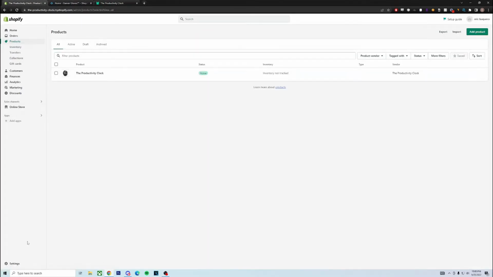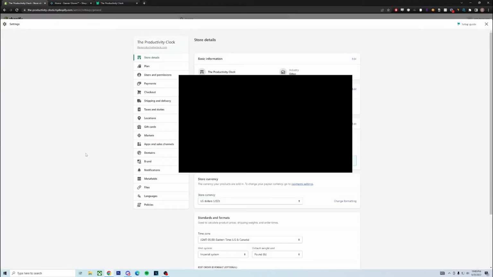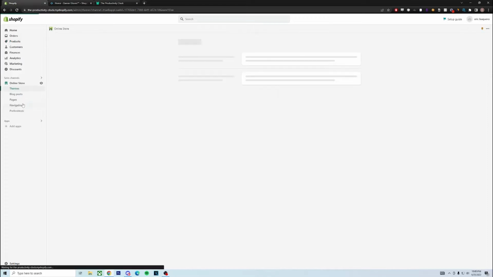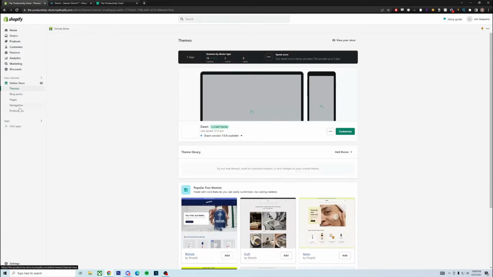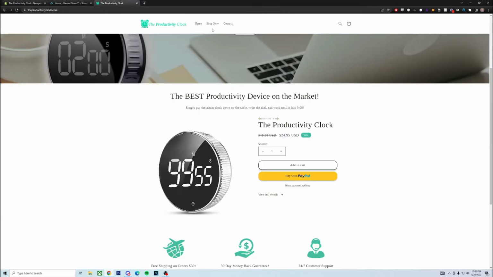So you're gonna want to go to settings, I think. Not settings. You're gonna want to click on online store. That's what it is. And then click on navigation. And then you have this main menu and this footer menu, and your main menu is gonna be these things at the top here.